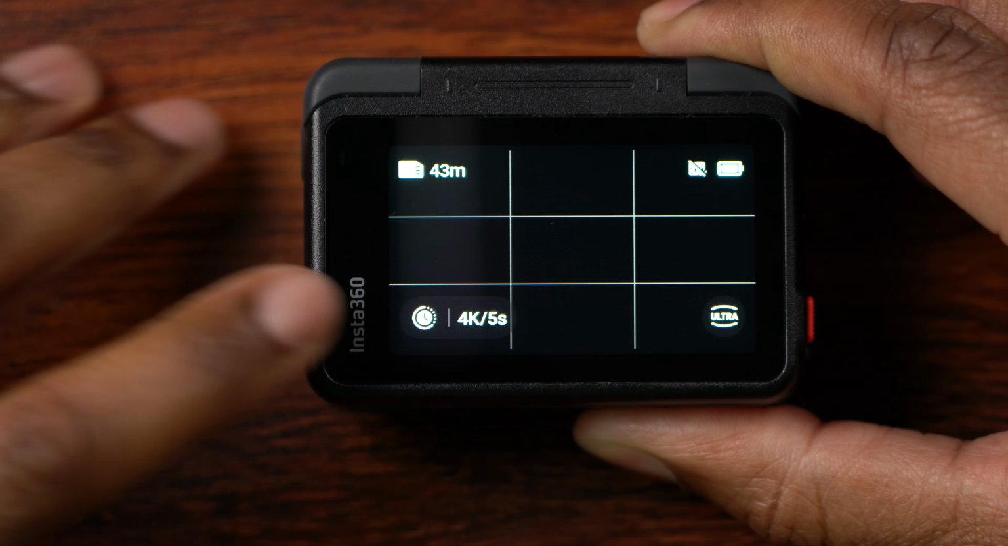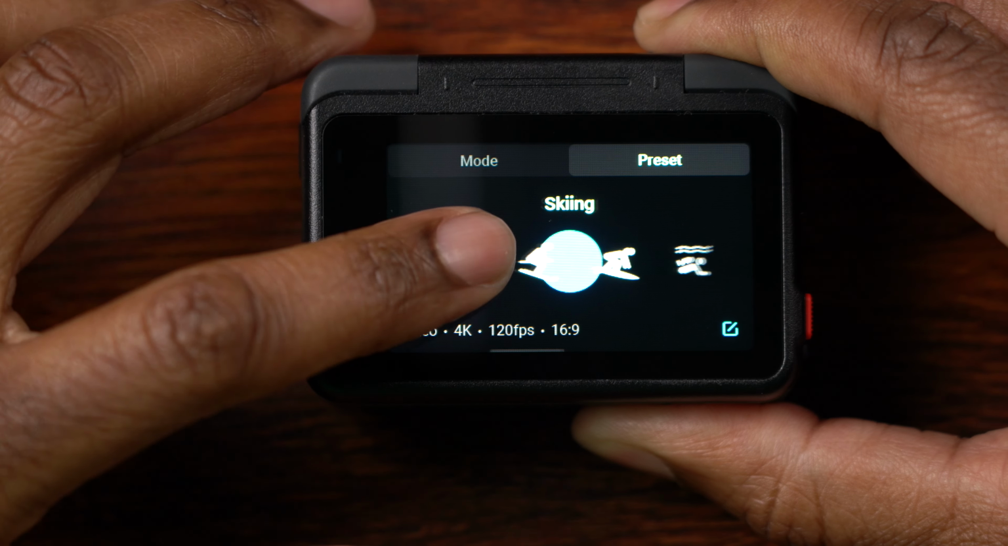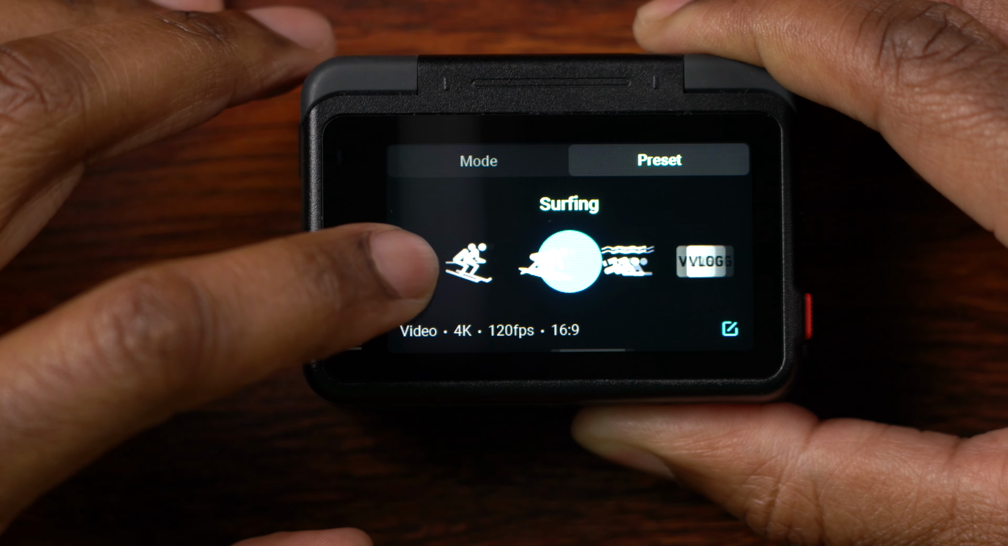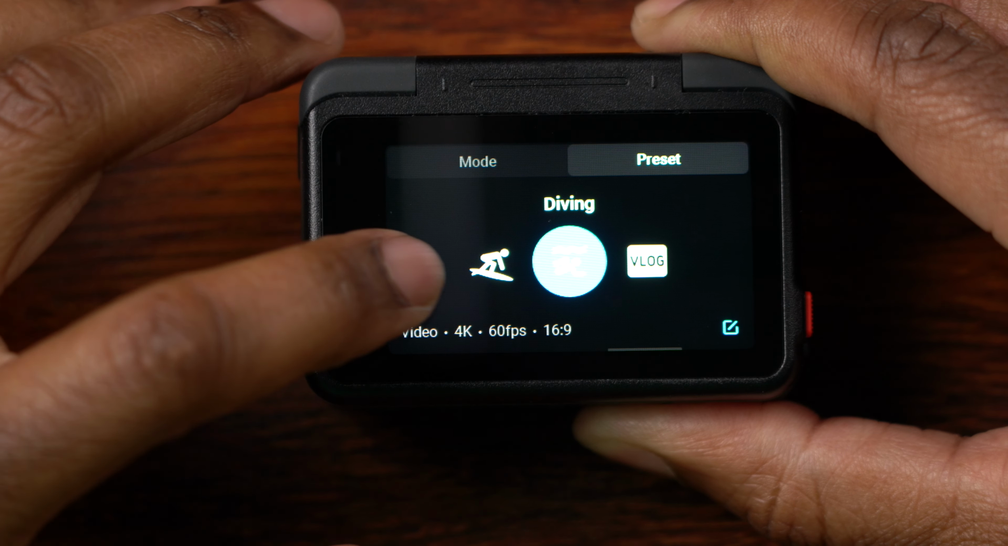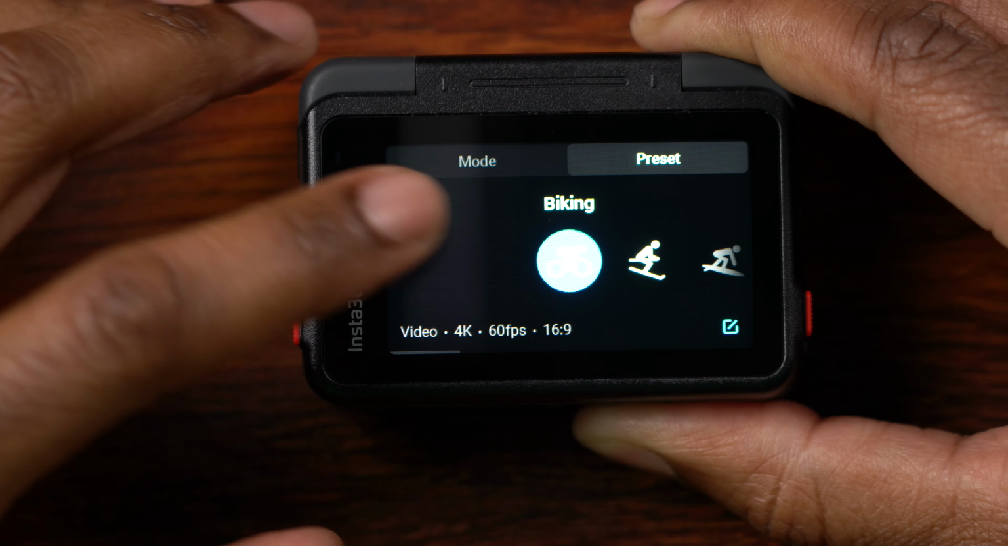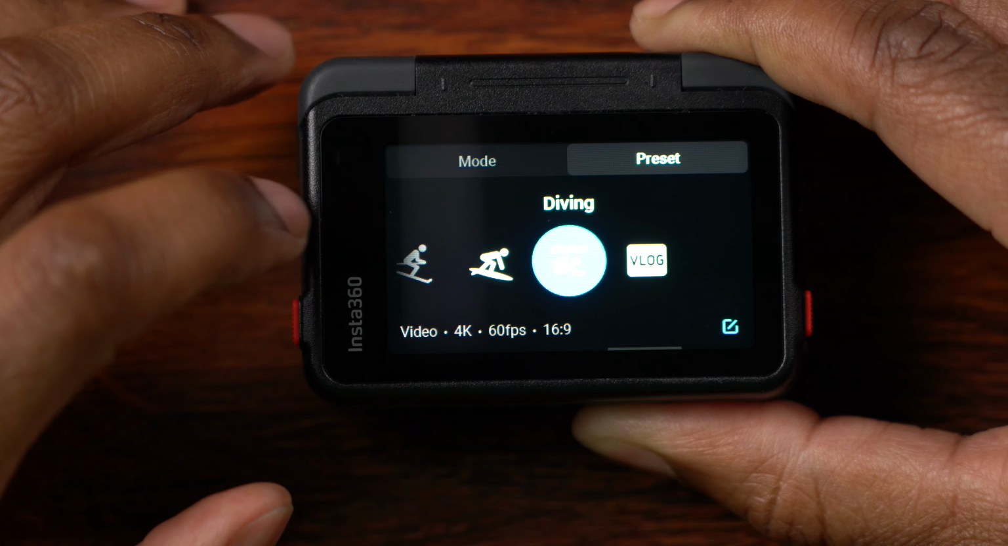Now this next tip is really fantastic, and that is, if you're someone who's new to action cameras, or maybe you're not real familiar with camera settings, well, the Insta360 Ace has you covered, because you can actually go into presets, and if you're doing something like cycling, or maybe you're doing skiing or surfing or diving or even vlogging, they have presets already ready to go for you. All you have to do is select the activity that you want to do and start shooting, and everything will be great because they have all the settings programmed in there for you.